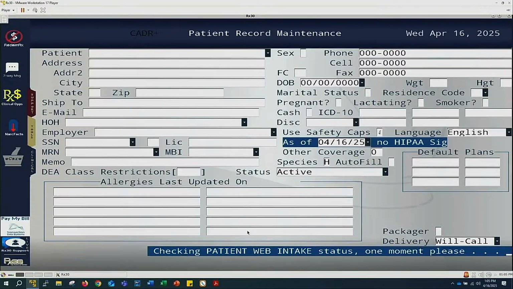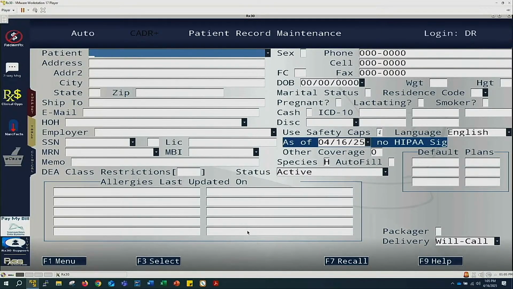So that actually concludes our inventory management system demo. Let's see if you have any questions. What kind of questions are coming in?